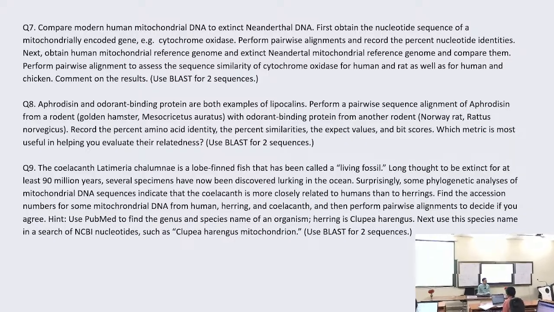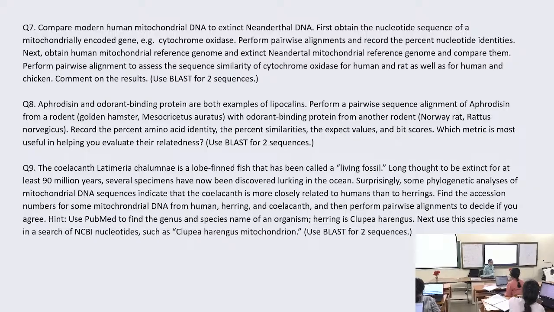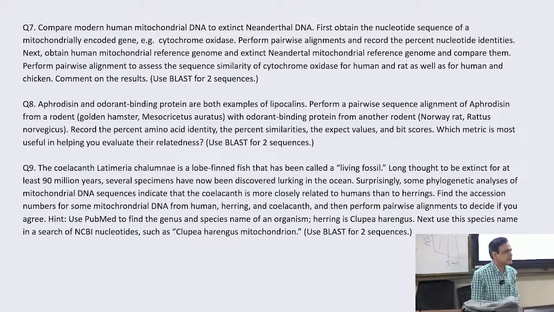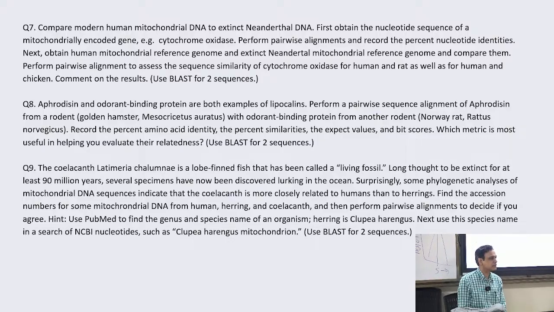Make sure that it's the complete mitochondrial sequence as asked. I see that it's between 16,000 and 17,000 base pairs for all three, I think, right? Yeah, it seems like. And because the question is whether coelacanth is more closely related to human than to herring, you have to compare coelacanth to human and coelacanth to herring, and then conclude whether coelacanth is closer to human than to herring.